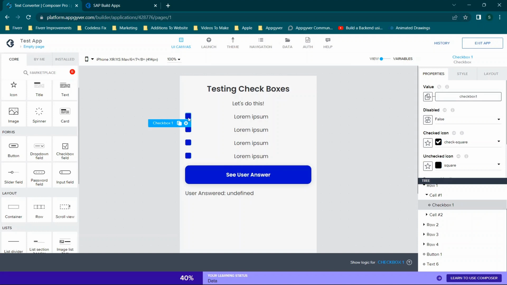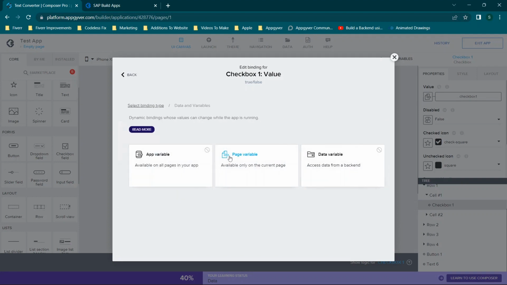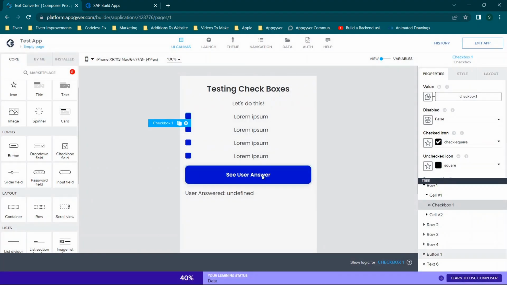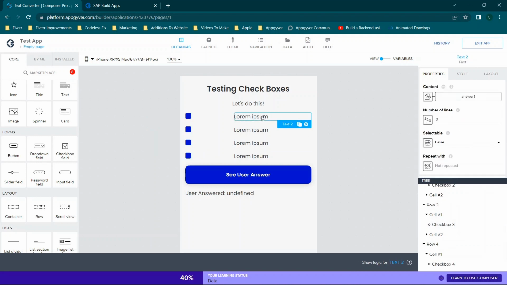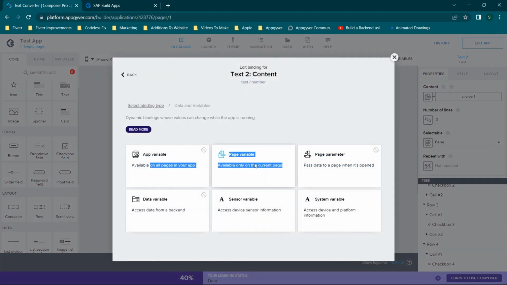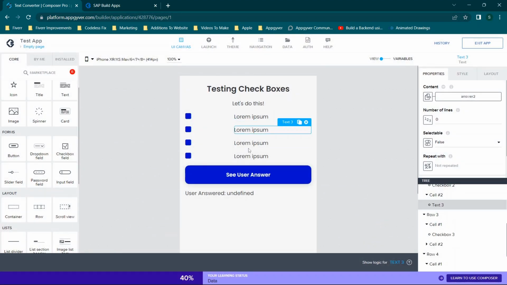First things first, we're going to assign the values to the checkboxes. For checkbox 1, you'll click here to select the value, data and variables, page variable, and you'll choose checkbox 1. Then you're going to repeat that process. So this one will be checkbox 2, this one will be checkbox 3, and checkbox 4. Now for the answer options, we are going to repeat the process and set the page variable answer 1, and then you'll repeat all the way down: answer 2, answer 3, answer 4.